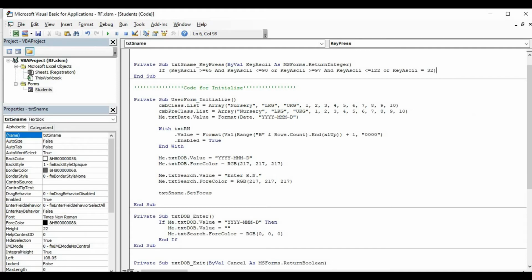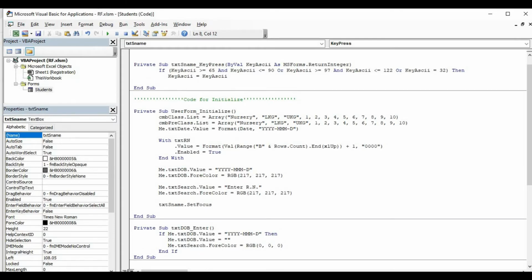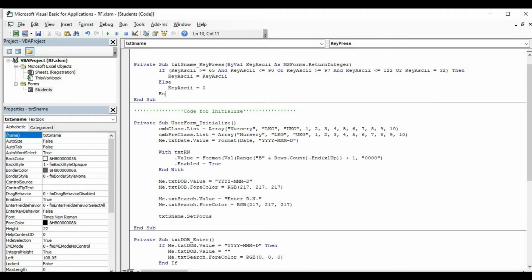Now close this, then key ASCII equals key ASCII, else its value equals 0. Now in this if statement, end if.